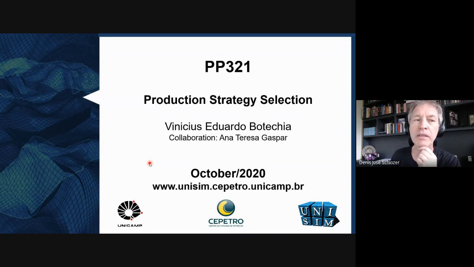We have seen the red part, which is the model, and the green part, which is the model construction, in the first classes. Then Célio talked about the red part, which is the data simulation or history matching part. And today we're going to start a set of seminars that will talk about the production strategy, how to select the production strategy. Next week we're going to see how to deal with uncertainties and so on.